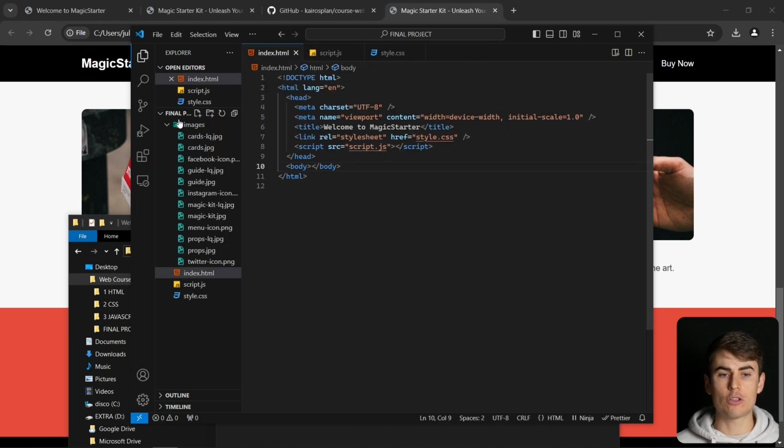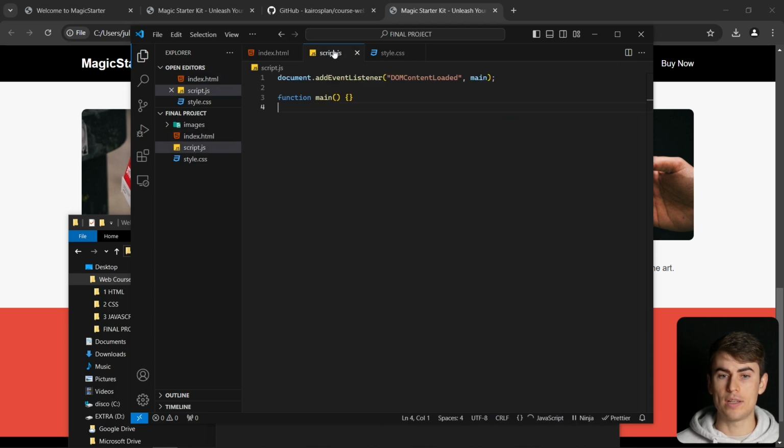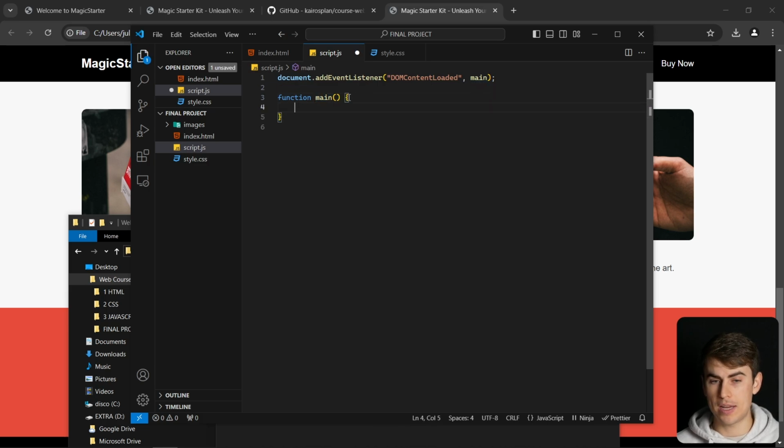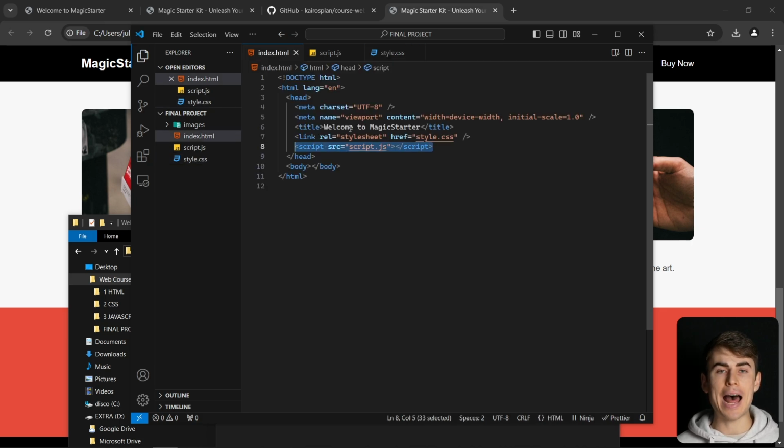Okay, and I also created a basic index.html file with a title called Welcome to Magic Starter. I linked the CSS, I added a script tag, and I created a script document which has an event listener. So when the DOM content is loaded, it will run the main function, which is this one right here. And here we're going to add all our code, okay, all our JavaScript code. And I also have an empty index CSS. Okay, so this is the setup for the final project. So we are ready to start adding all the content for the website.